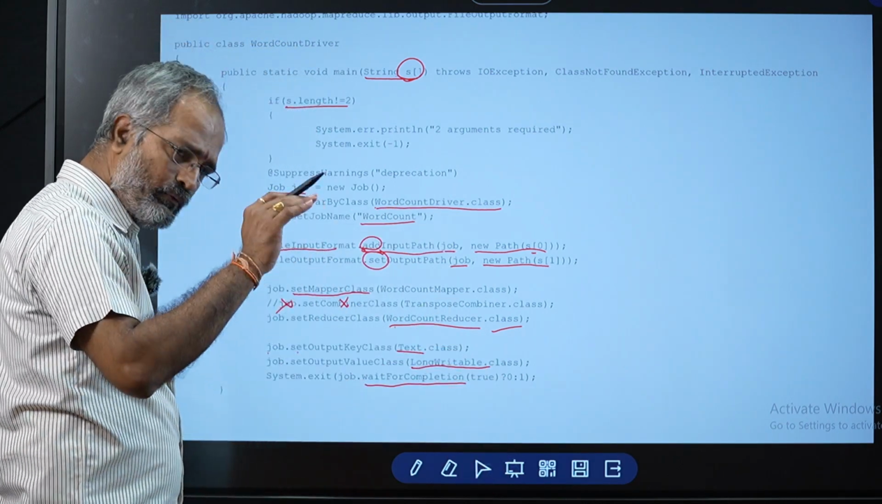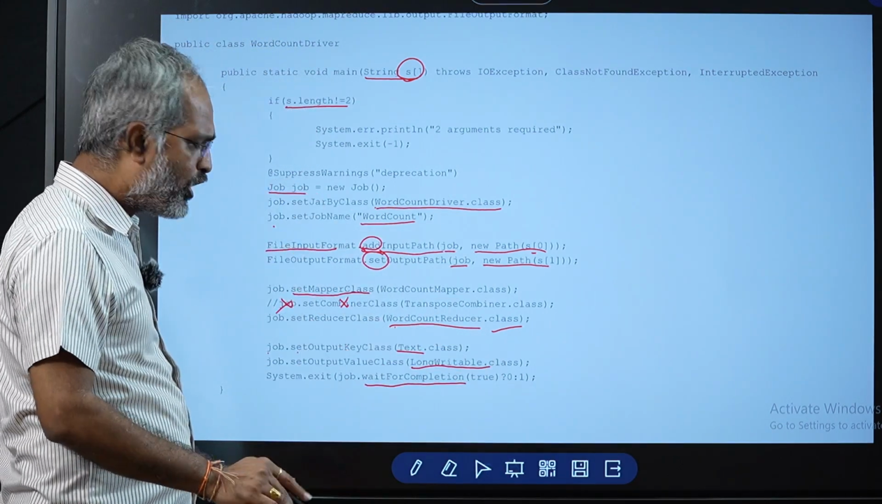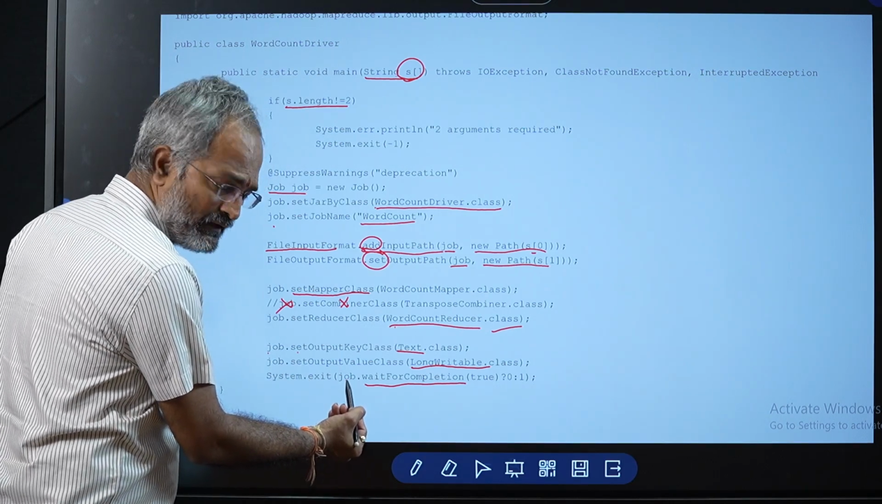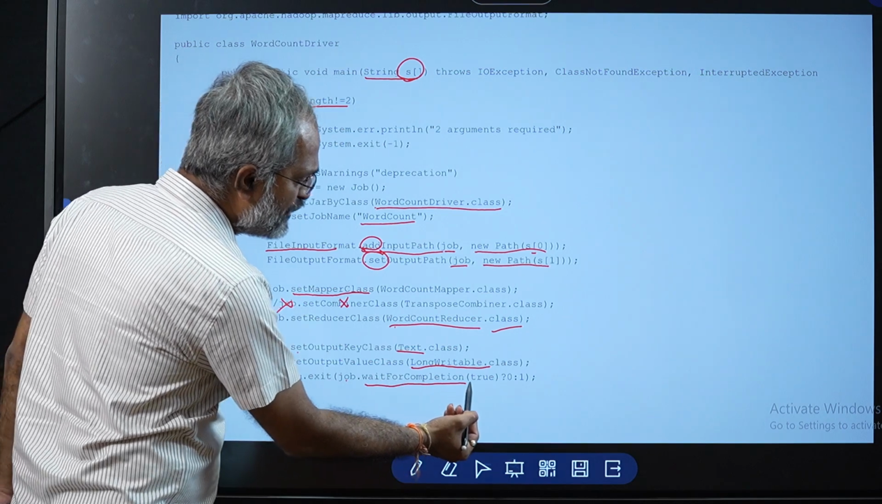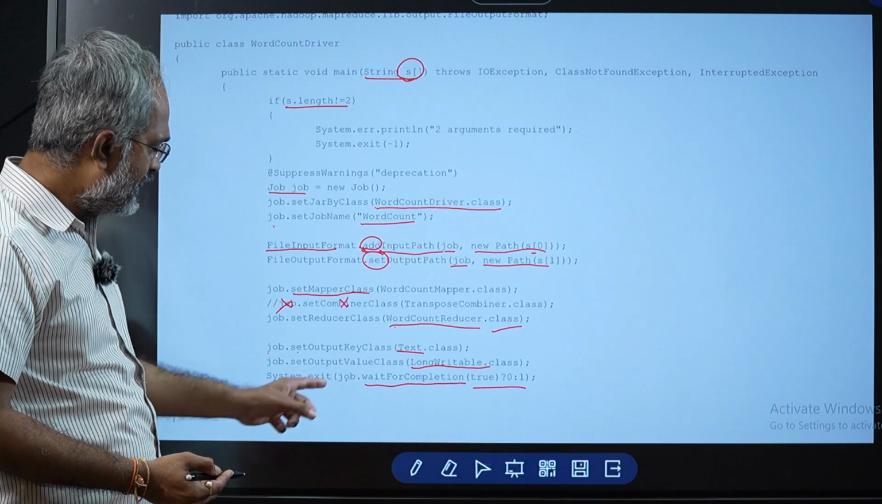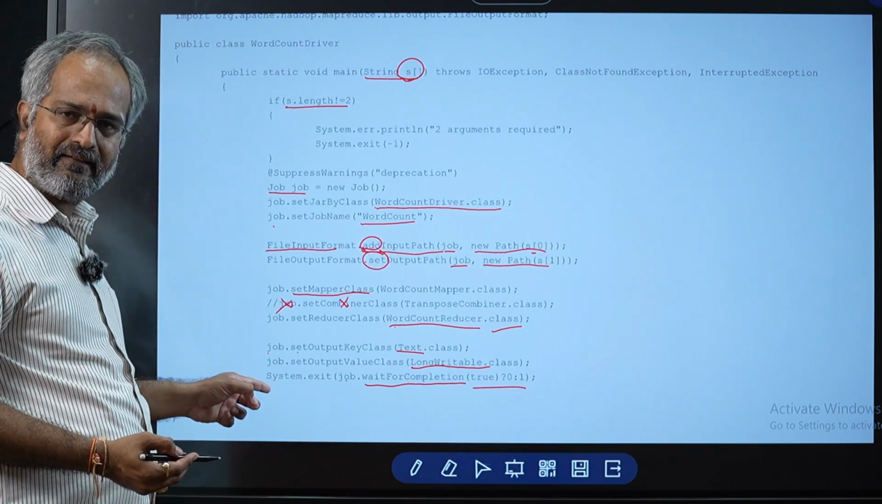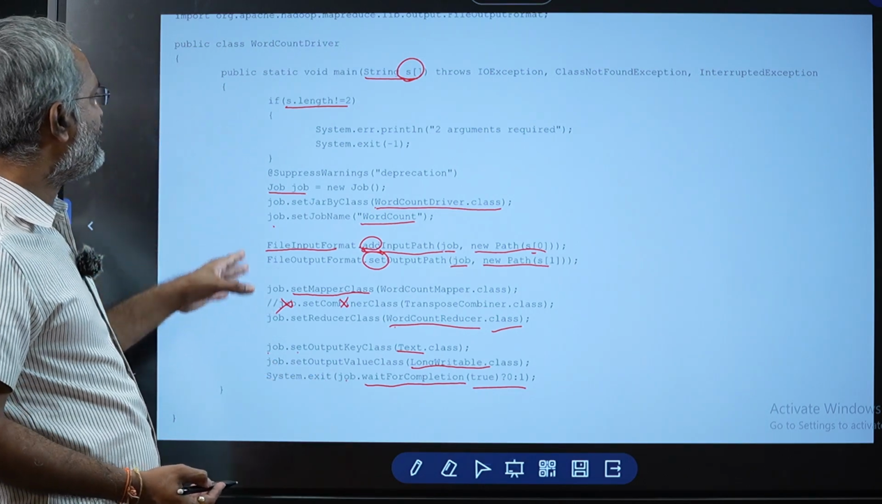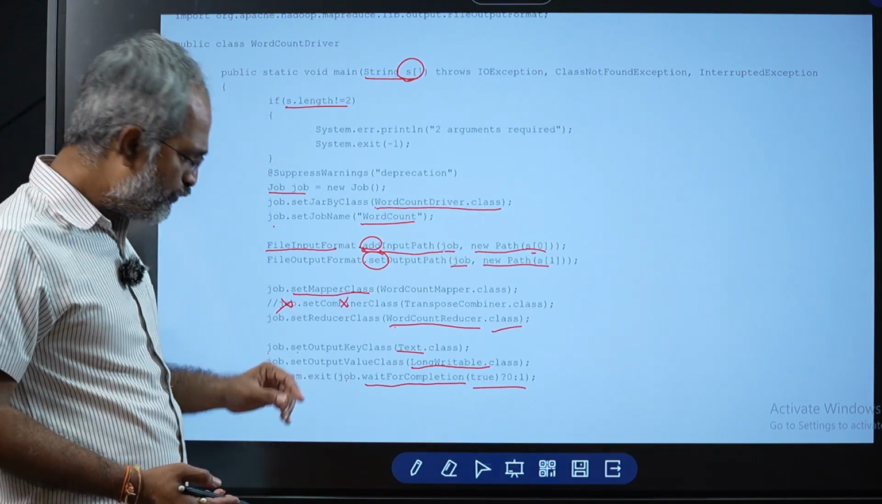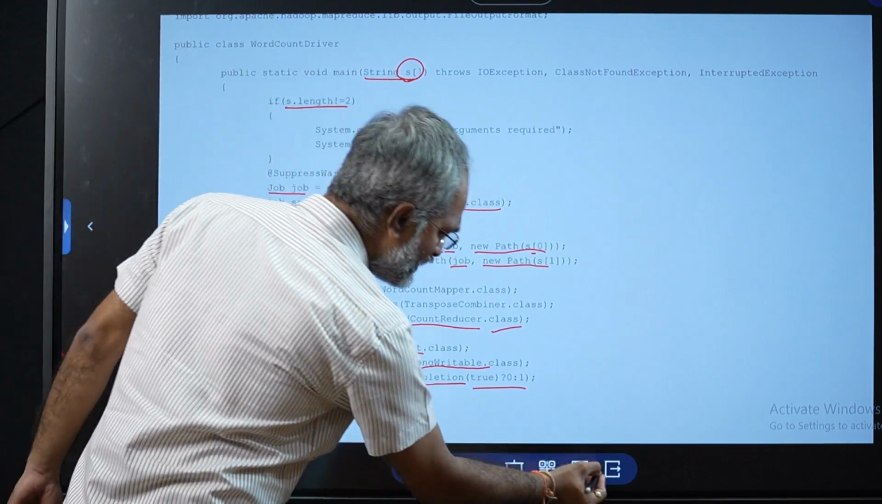So to track what is going on, we have to give System.exit of job.waitForCompletion(true), so that whenever the job is completed, it will exit from the program. So this is how to write the driver program. Now we have to go for the execution.